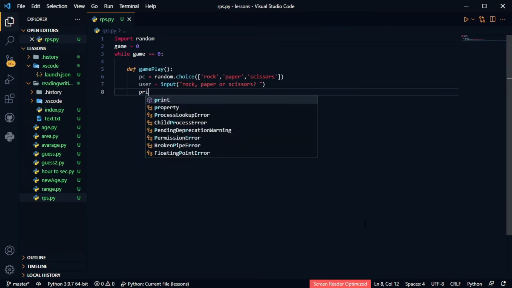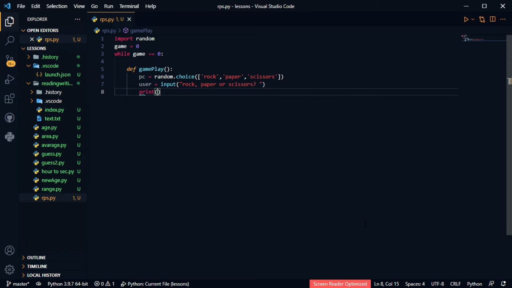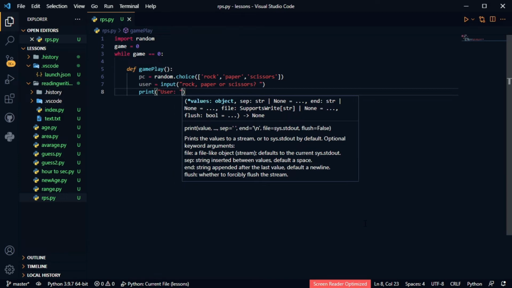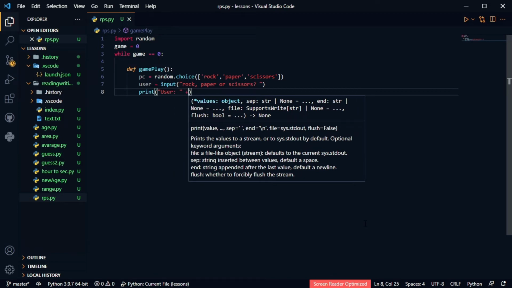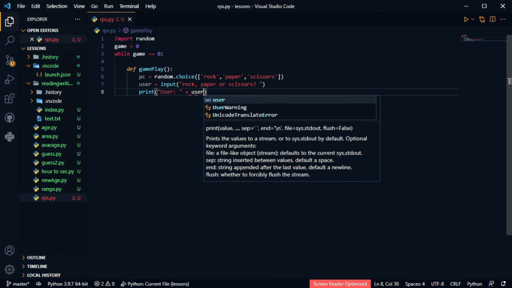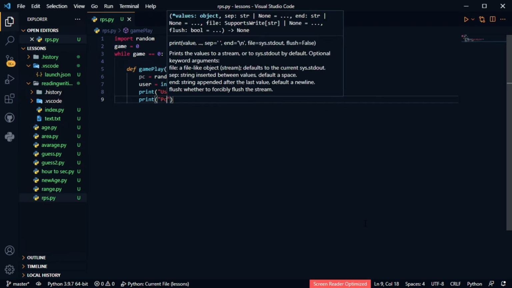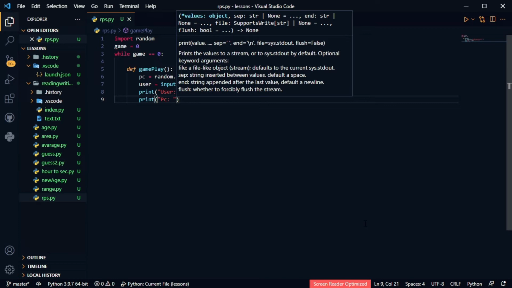Now let's print our user's outcome or output. We say user plus user which we created. Now go and print for PC. We're going to do what we did on users.